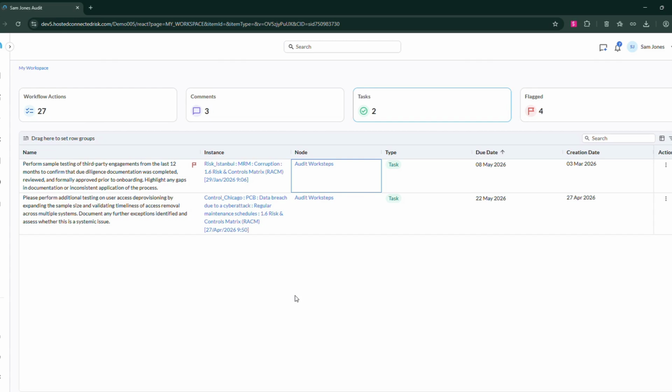Now, as you can see, 26.1 has some really powerful enhancements to my workspace, enabling it to be your home of collaboration in the tool.